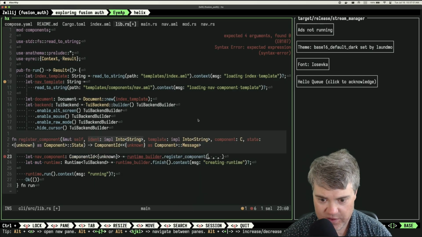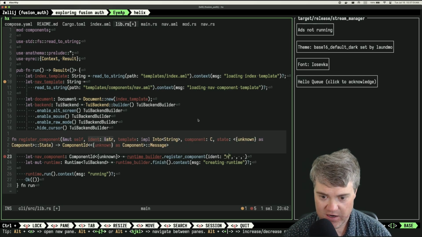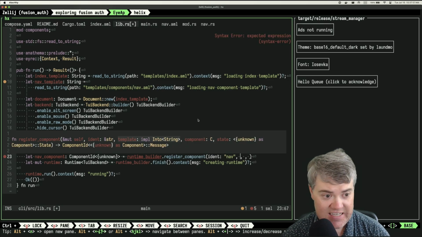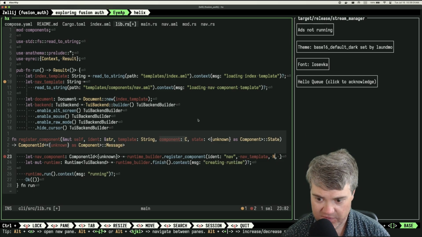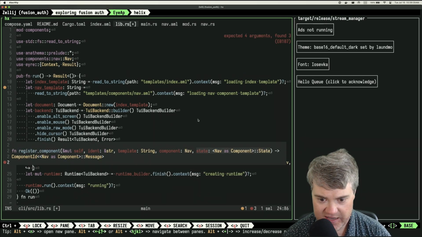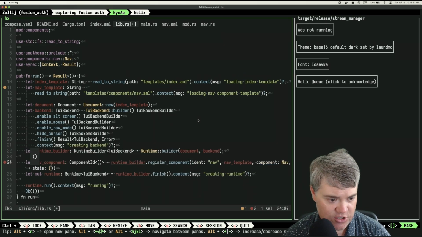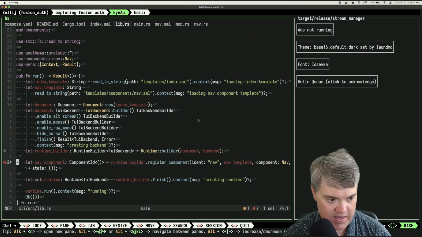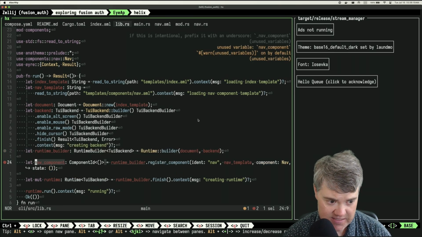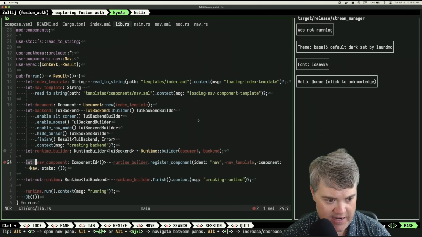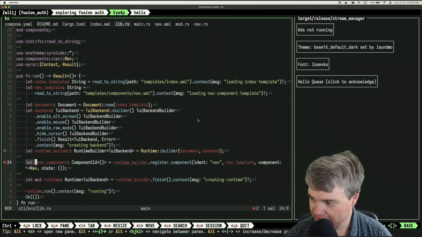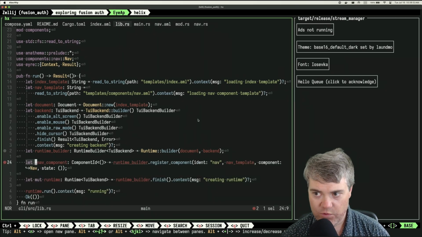Okay, so we have four things here. We have our identifier, so we'll just call this nav. The template, the nav template, the component itself, which is nav, and then finally the initial state, which is nothing at all. Now we are not going to use this yet, but we probably will for message passing. So I'll just go ahead and ignore it for right now, and we'll just live with that. And then what do we want to do? We want to use the nav.